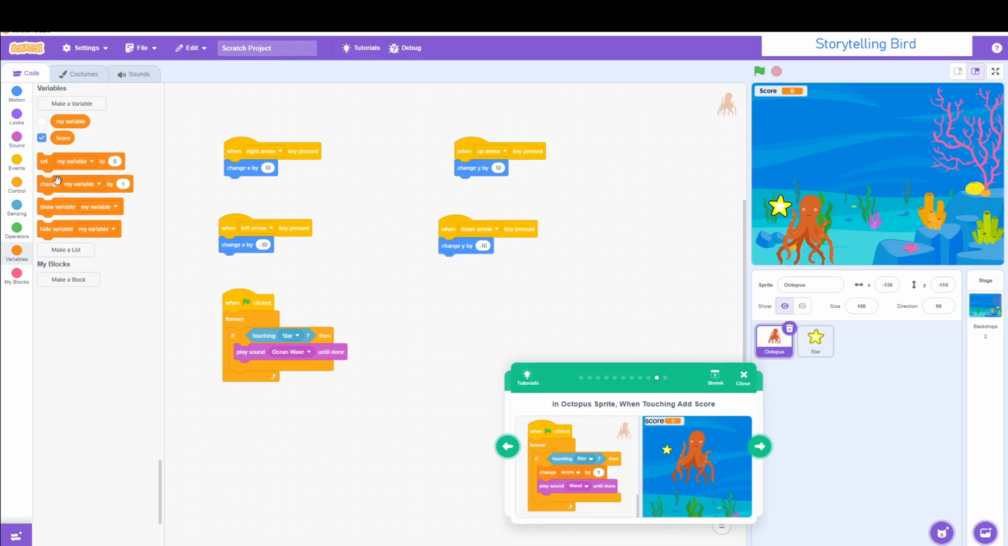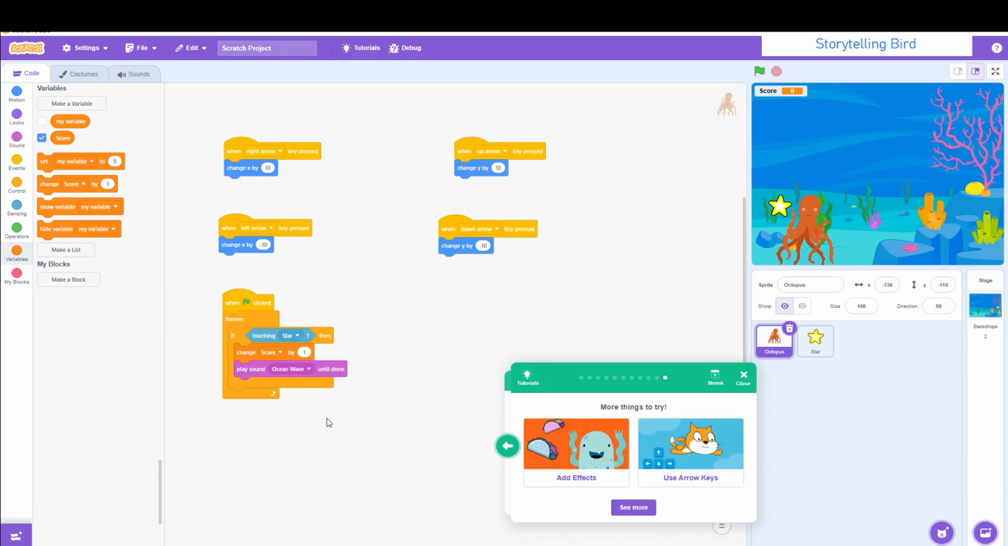After that, we'll have this button called change my variable by 1. So we'll click on this tiny arrow and change it to score and place it between touching star and play sound ocean wave. And folks, that's our tutorial for today.